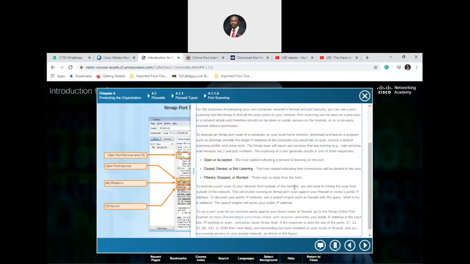I have downloaded it and installed it, but you also have the online version. If you don't want to download it, you can use the online version. We are going to use both of them today, and then we are going to see what we have.